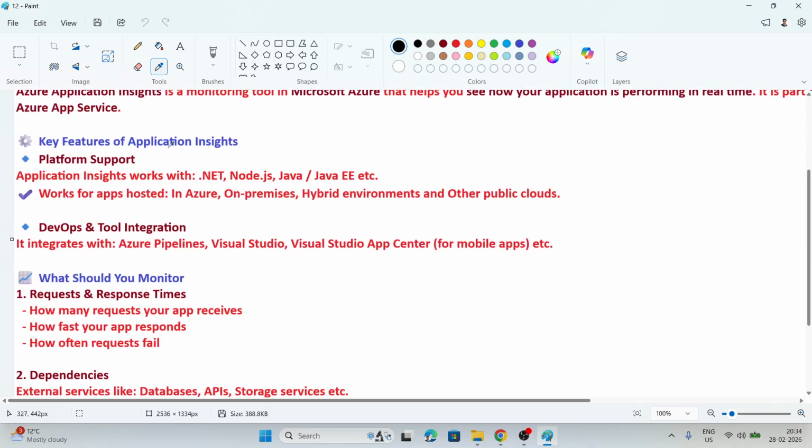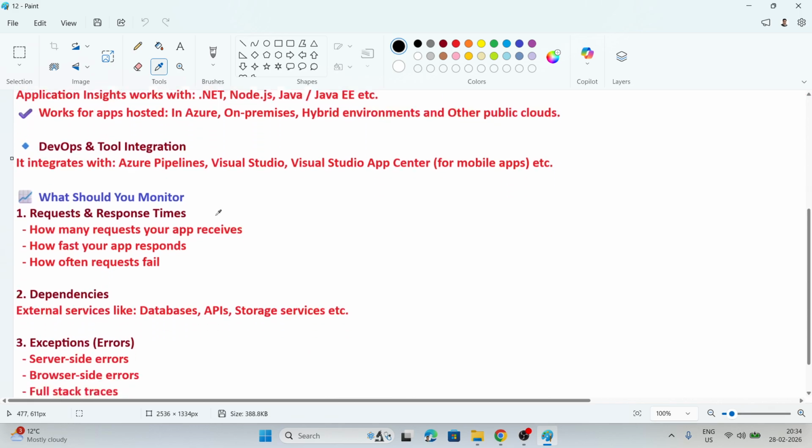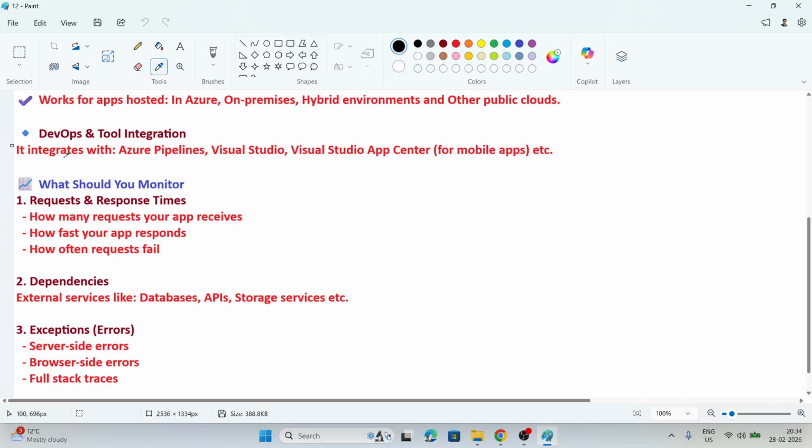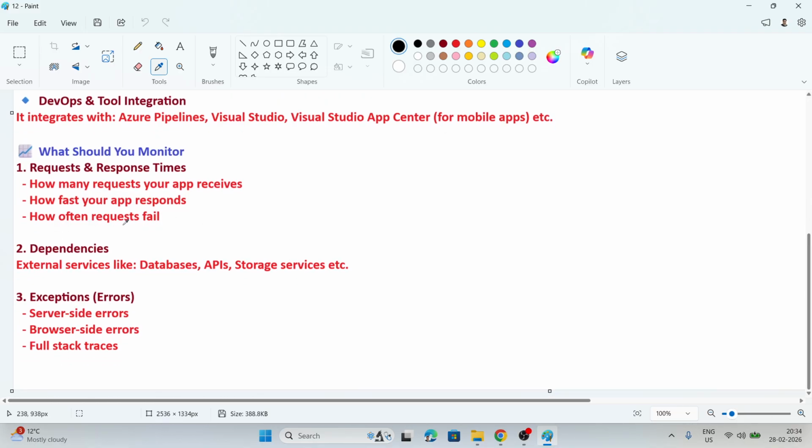Features: Application Insights is platform supported and works with .NET and Java, for apps hosted in Azure, on-prem, everywhere. For DevOps and tool integration, it can integrate with Azure Pipelines and Visual Studio. And what should you monitor? Request and response time: how many requests our app receives, how fast our app responds, how often requests fail. Dependencies like external services, databases, and APIs, all of which we can visualize.